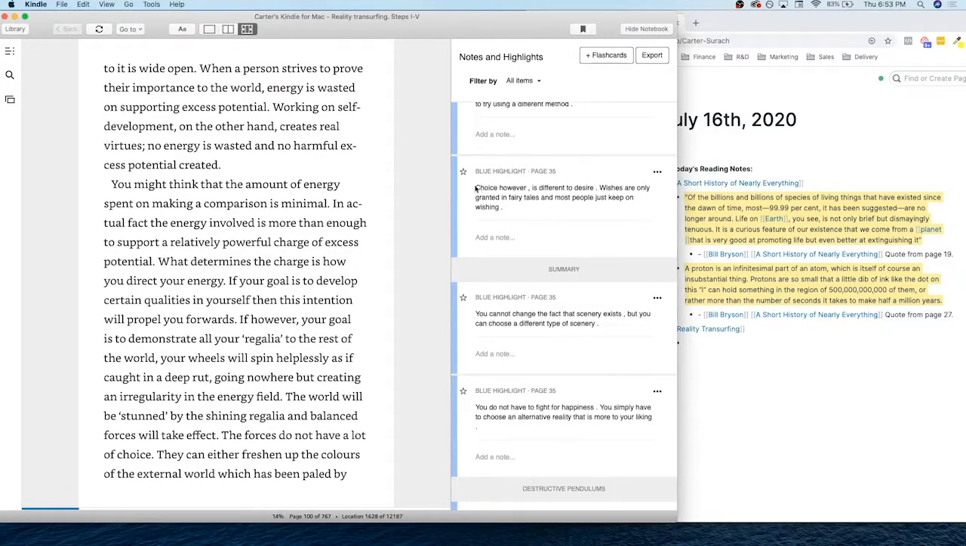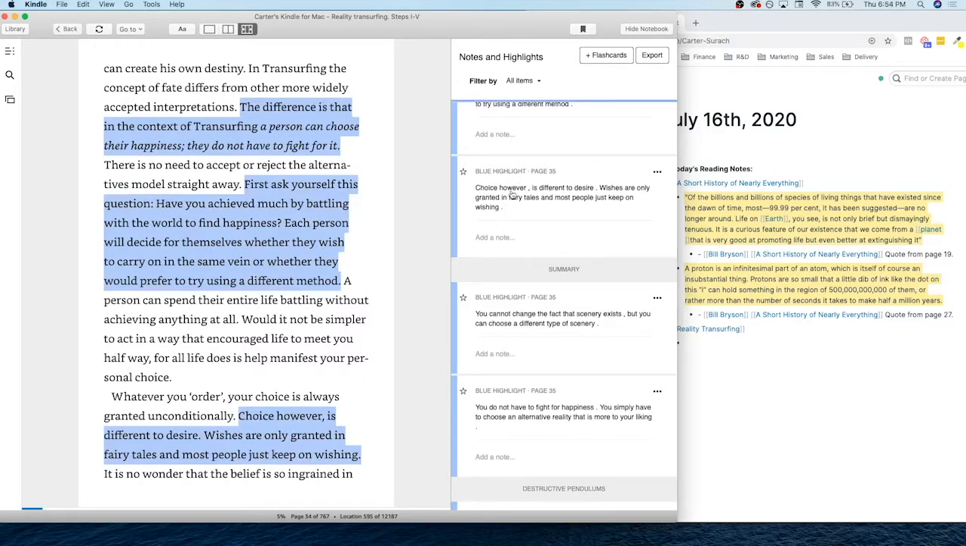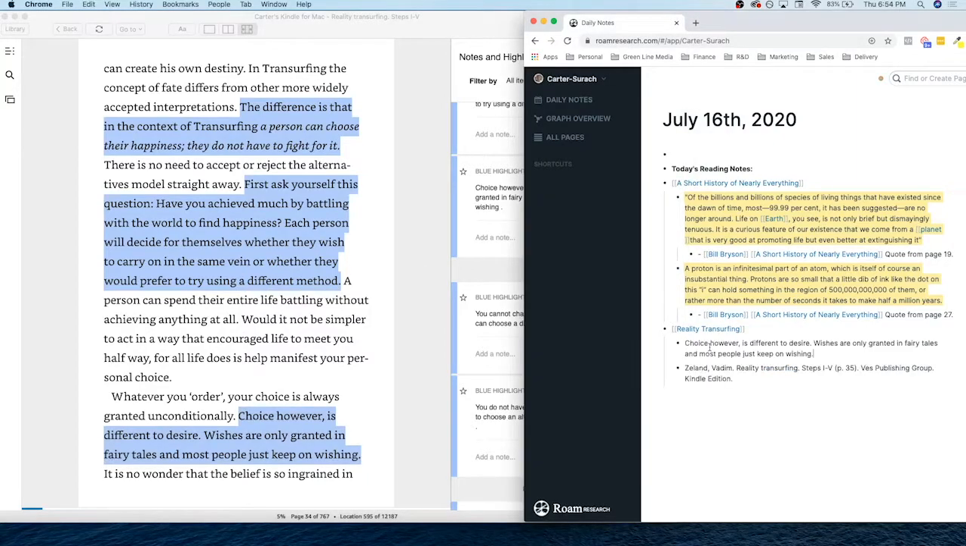And if I wanted to, I could come in here and just copy different sections. So I'm going to click on this here so that it brings me to that page. And where it says, "Choice, however, is different to desire. Wishes are only granted in fairy tales, and most people just keep on wishing." Let's say I want to copy this and bring it back over here to Roam to paste that in because I like the way it sounds. What it will naturally do is give me a little credit here for wherever I copied this from. I like to modify this credit and make it useful because this looks a little bit confusing.